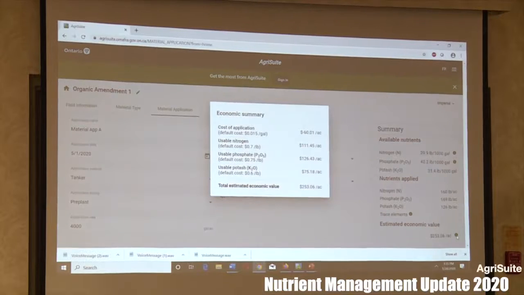Last thing I'm going to point to here is the economic value. So far these are constants. Soon we'll be able to edit these because I know our nutrient cost is expensive here in this version, but soon we'll be able to edit them into whatever the farmer is incurring for a cost of commercial nitrogen. And right now the default cost for application is $1.50 per gallon for liquid manure. And so it comes up with the estimated value of the nutrients that are in that manure. And that just displays there.